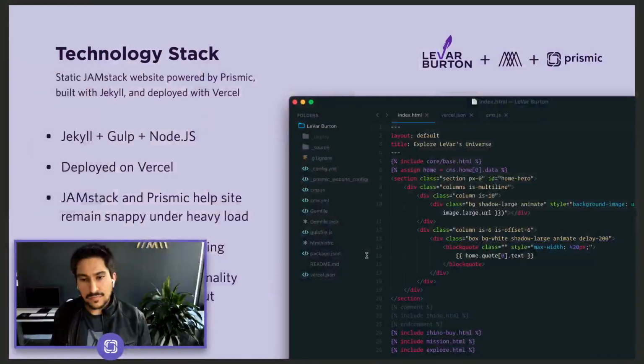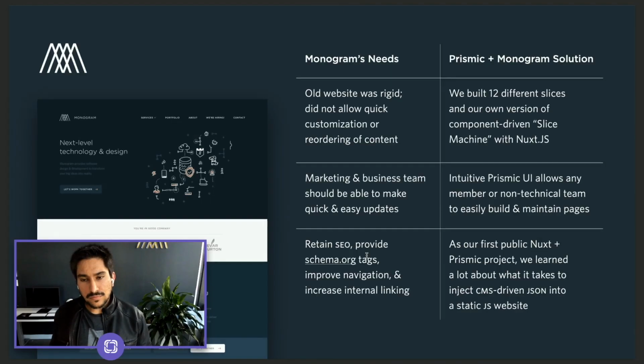And this is something that we see a lot with agencies. Either they've had a successful client project and they feel like Prismic was a good fit, or they're just trying out a new headless CMS tool and they want to do it for their own website. So that's what Monogram did with their own website. They transitioned and they have their website now running with Prismic.